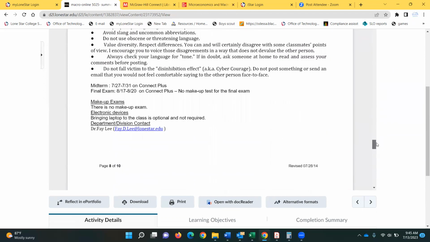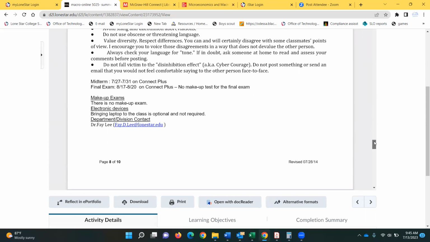These are the things that you can read but on your own. Again, these are the dates for the midterm exam and final exam. And as you can see, again, no makeup for the final. So please be on time taking your final.